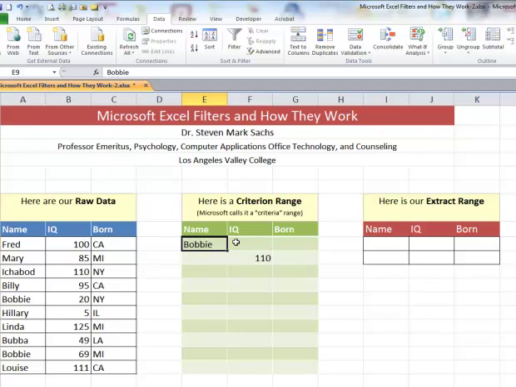So I'm now going to have to include all of this, which is 2 rows below the field names, in our criterion range. And when I do that, a record will try to make it through the top row. If the name is Bobby, they'll make it through. But what if the name is not Bobby? Then they try the next row that has anything in it. This row has something in it. So somebody with an IQ of 110 could also make it through.